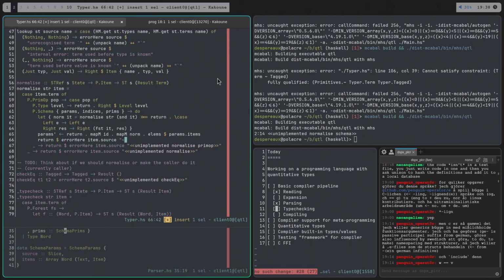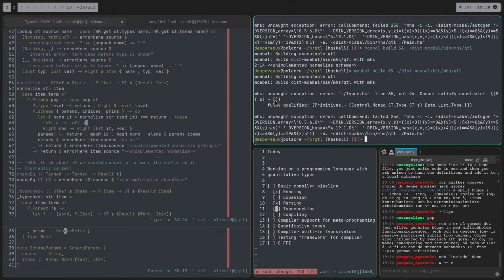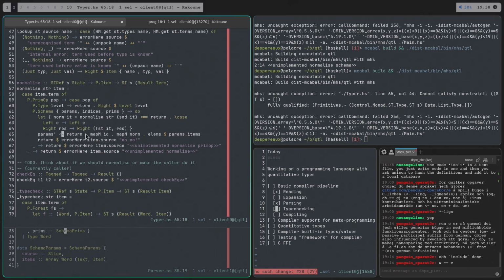Item source. Oh no. Alright, let's fix our broken stuff. ST is not a list. Completely agree. Where column 44. Yeah, no, that definitely won't work at all. Yep. No, true, very true.